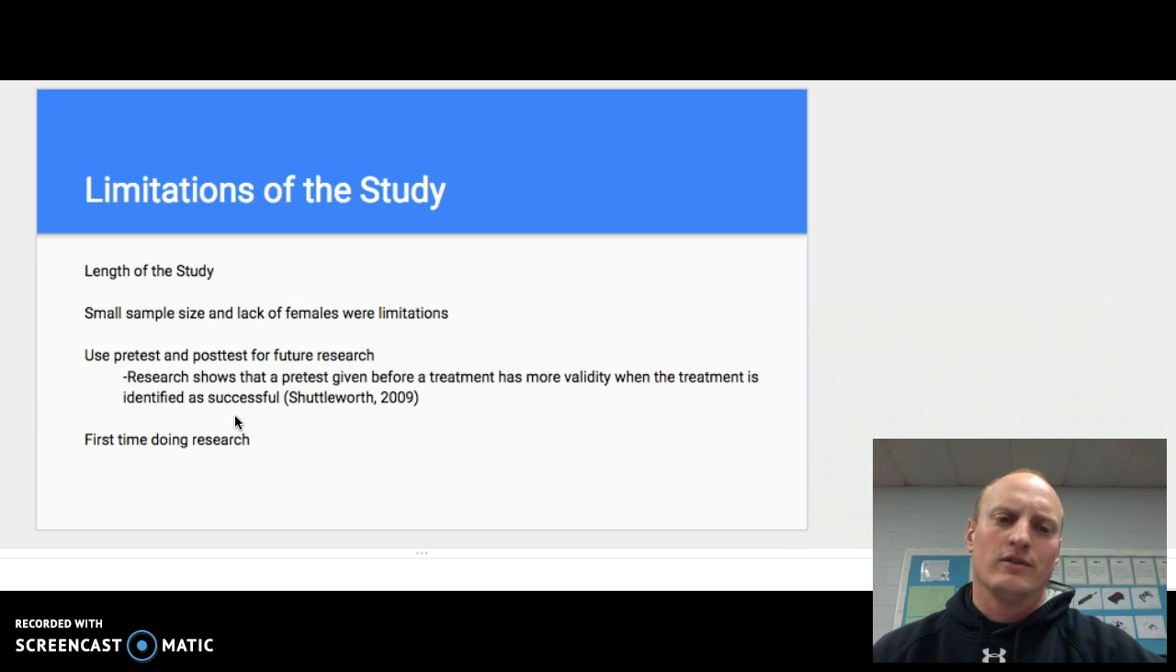There were several limitations of the study. Obviously the length of the study was very short. I think it was about 6 weeks in length and only had 2 phases. I had a small sample size, and there was a lack of females involved in the study. One area that I probably should have utilized was a pre-test and post-test. A quote that I had found showed that research shows that a pretest given before a treatment has more validity when the treatment is identified as successful. And then another limitation was this is my first time doing research of this manner.